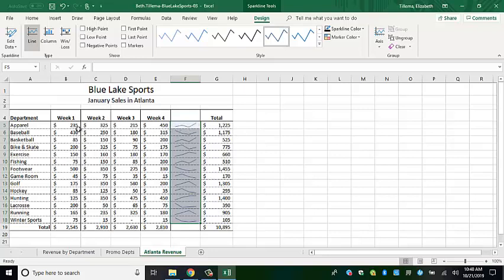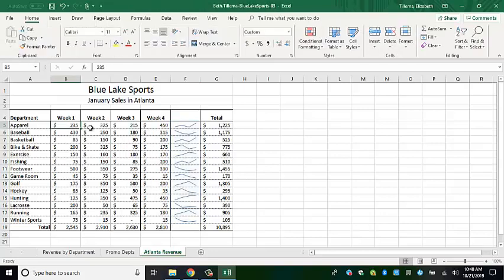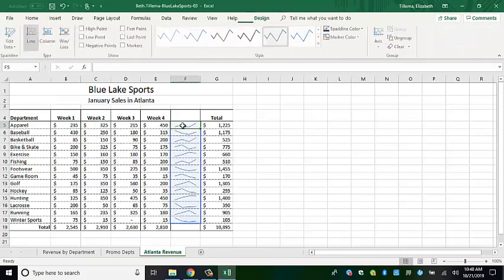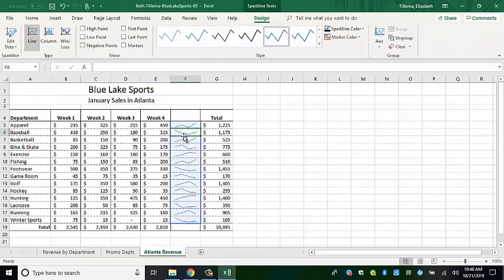these boxes. And if we just look at apparel, week 1 was 235, week 2 was a little bit higher. I can see that the line went up a little bit. Week 3 was a lot lower, and week 4 was really high. So what this spark line did is it just put in a little chart that kind of showed the trend of what was happening. Step 13, it says click on your format button.